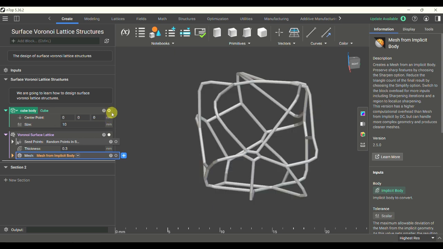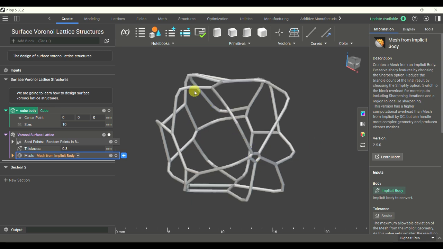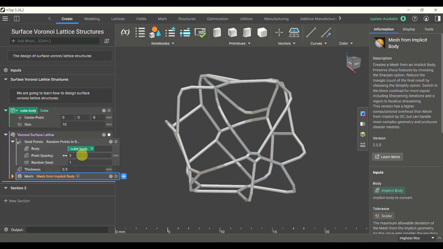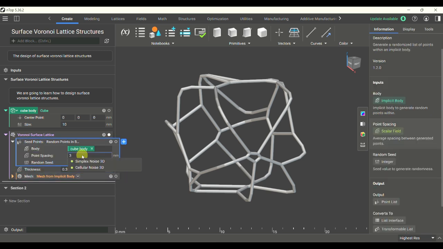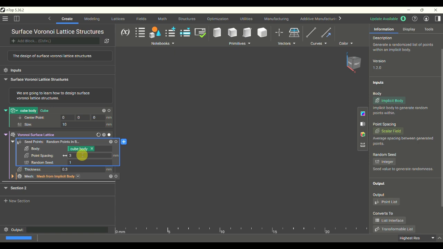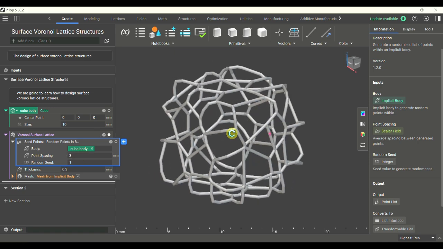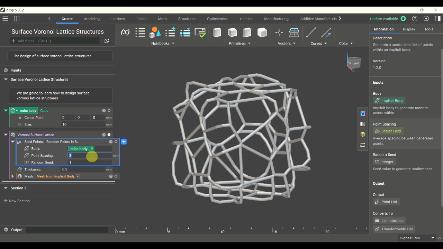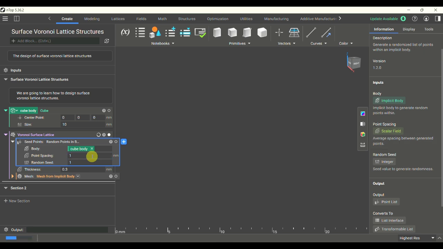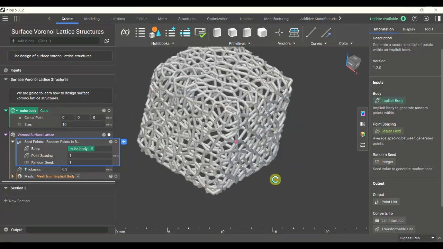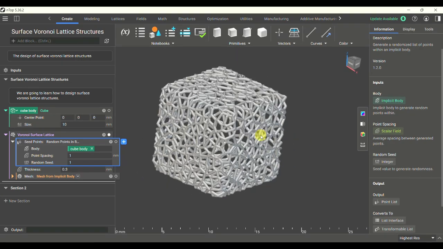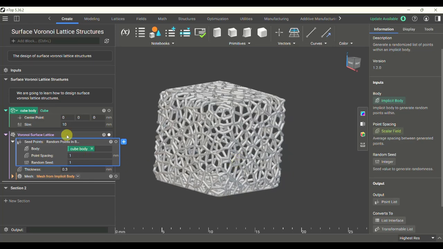Now we can play with our parameters. What do we observe? There are fewer beams. Now suppose we decrease the point spacing to 3 mm. Let's see what is going to happen. See, now the number of beams increases, isn't it? So like this, one can play with point spacing and generate the respective Voronoi surface lattice. See how beautiful it is. Lovely, isn't it? Till now I hope you understood how to design a Voronoi surface lattice.